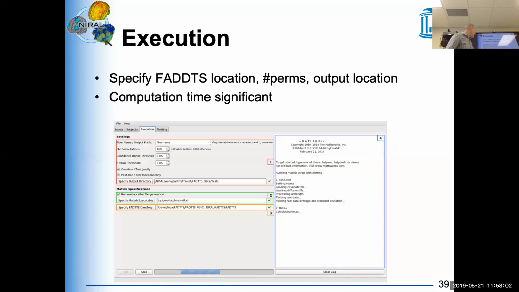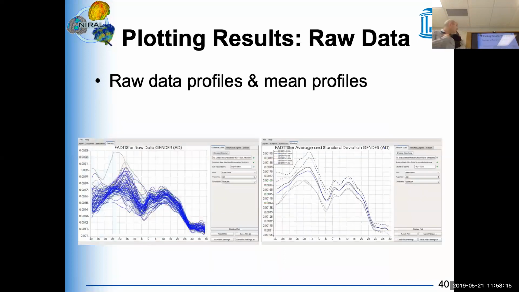When you click on Run, it shows the output of MATLAB in this window, and it will start rolling. Now, this is quite time-consuming, so you can do this on Longleaf or on one of our servers. Once it's finished, FADTTSter also has an additional tab where it can plot all the output. And that plotting is really nice. It has a lot of configuration and can be adjusted very much to what you want to show. It can create nice visualizations for your paper, etc.